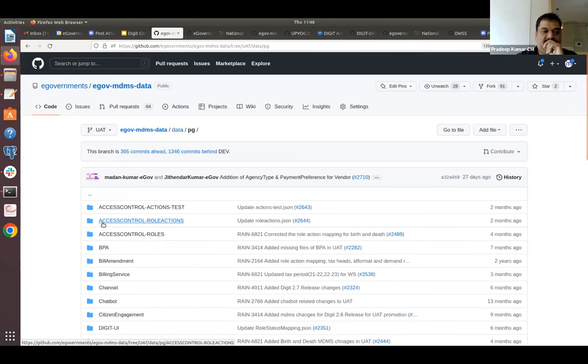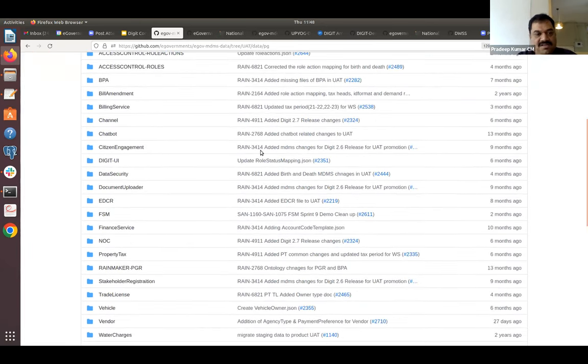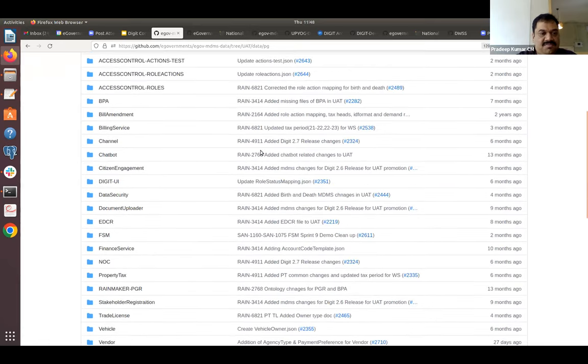Differently, I have PG only here. PG is nothing but a state we added generally. Under the state, this is how it is organized. If you observe here, there are some module names like BPA, billing service, FSM, DCR, and these are all property tags. Module specific, we are configuring some set of parameters at state level.